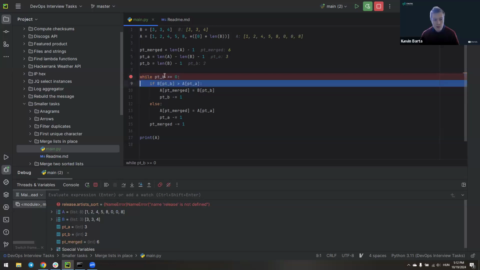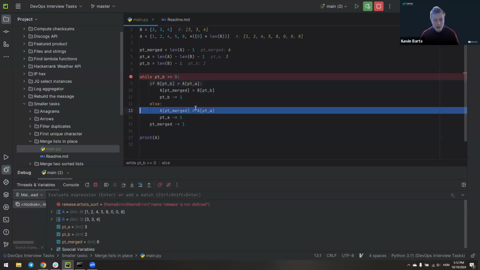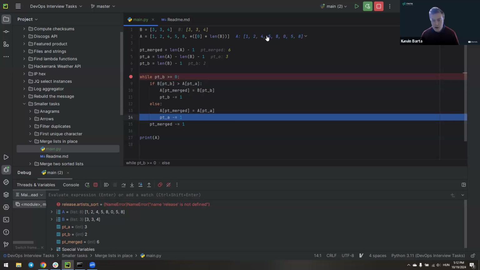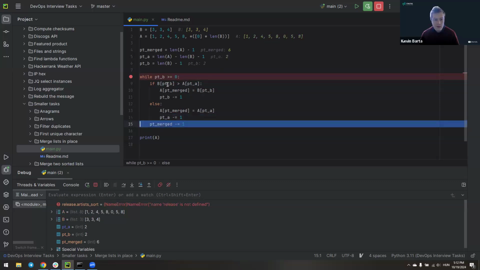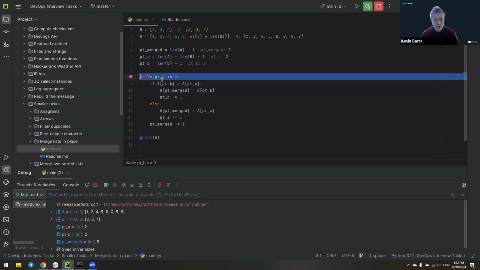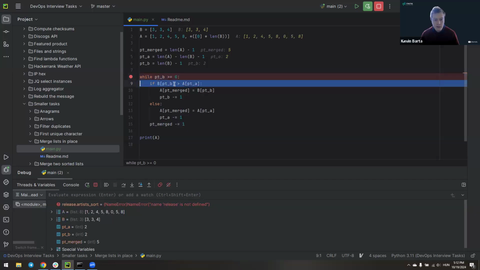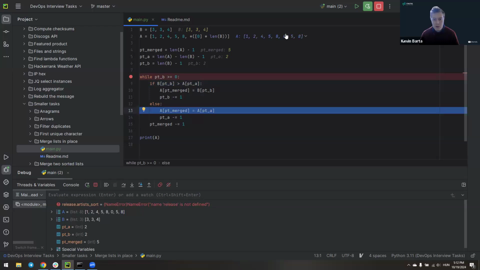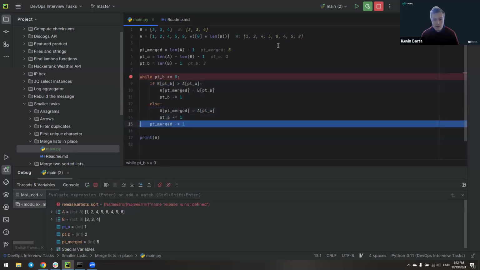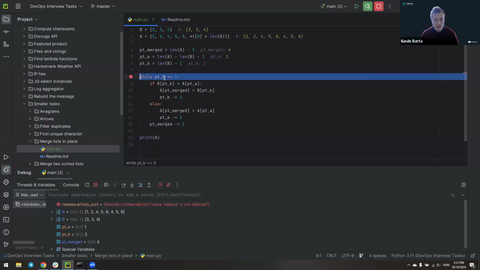So we go on because pointer B is still greater than or equal to 0. Once again, we check: is 4 greater than 5? No, not true. So once again, we're going to add 5 over here. And 5 stays here too, but again, those two will be overwritten. Okay, we go on. Still the same. And then we check, is 4 greater than 4? It's still false. So actually, we're still going to put 4 also over here. Going on to the next one.